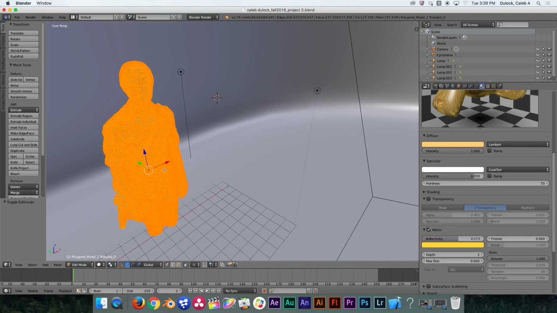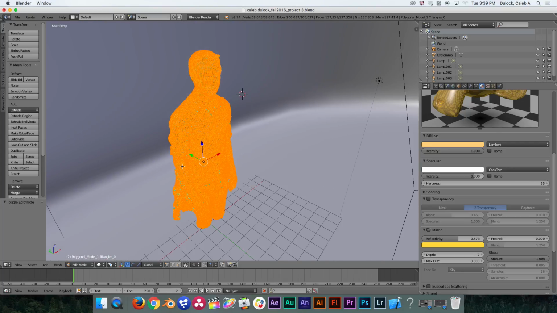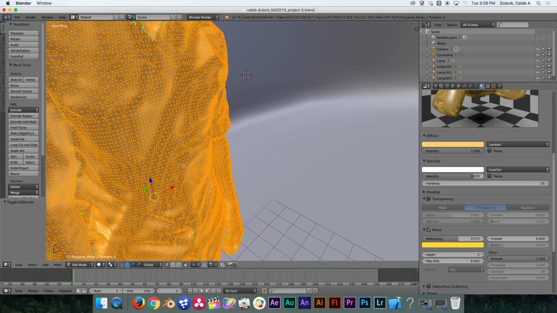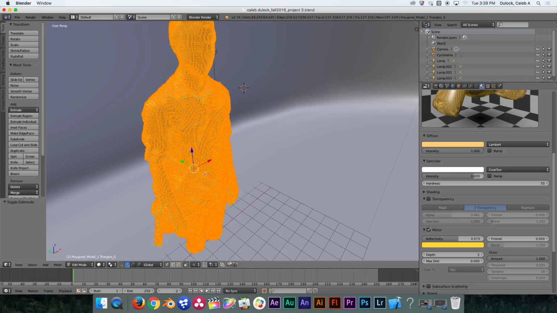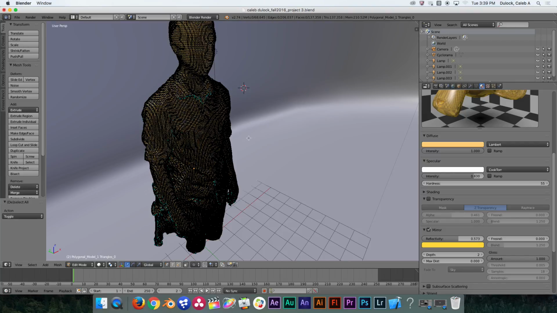Your model should turn solid orange if it's selected. What I'm going to do is deselect the entire model once you get into edit mode, so you just hit A to deselect it. And what we're going to do is use our circle select tool to paint in a collection of polygons that we want to change the color of.